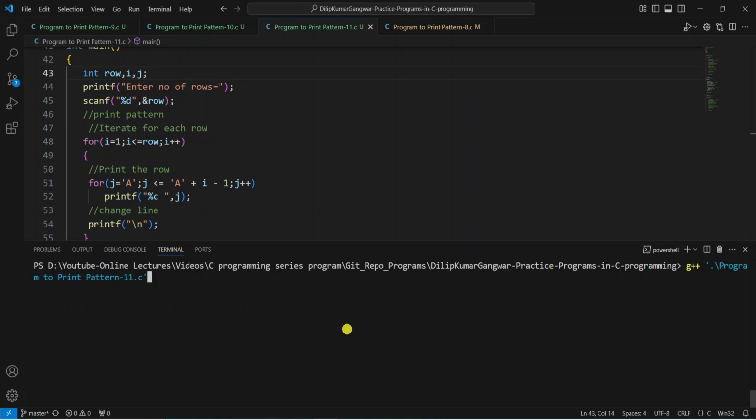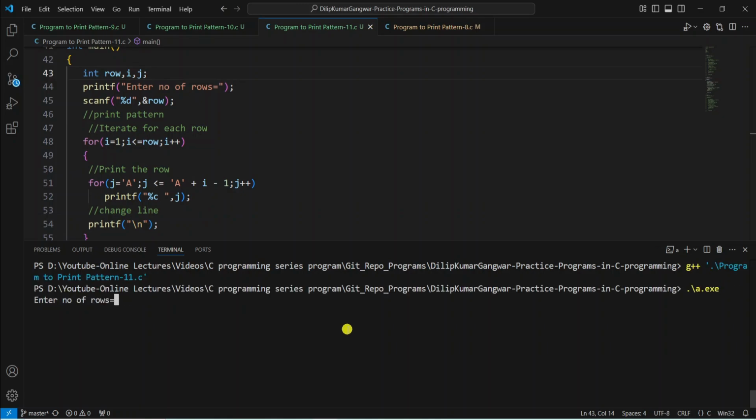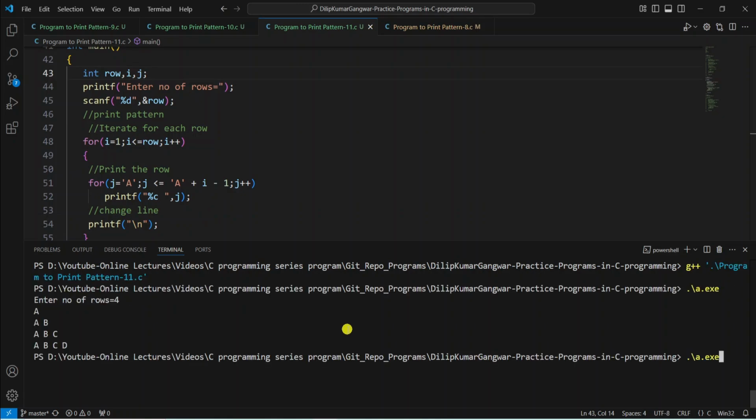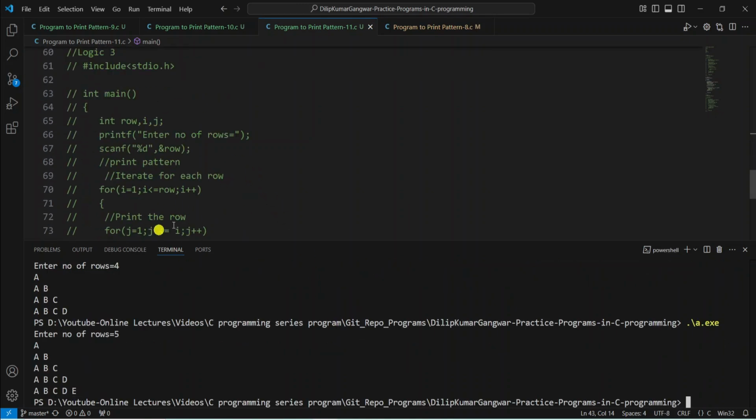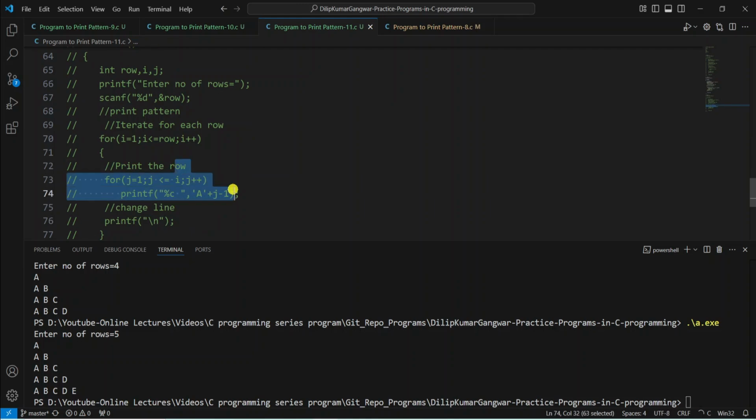If I compile and run for 4, we get this. And if we give 5, we get this. And this was the other code that we just saw also. You can find the link of this code in the video description below, and you can run this code.